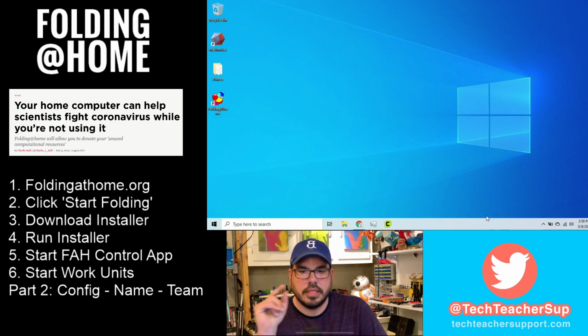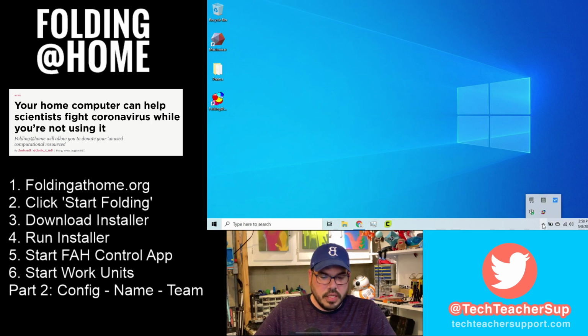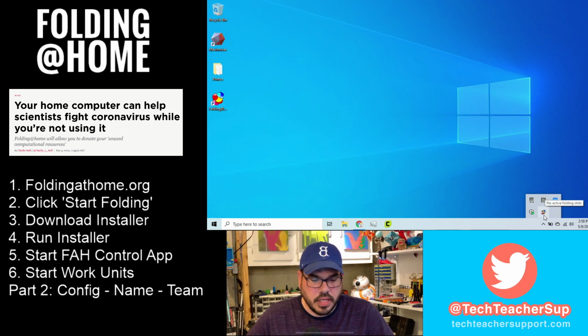So let's do this. That's the way I've always run it, is from this bottom task tray. So here's what we're going to do. We're going to open it from here. We're going to click on this. And we're going to see our little folding at home. And it's going to say right now nothing is active. That's fine. I'm going to then right click on this icon as well.